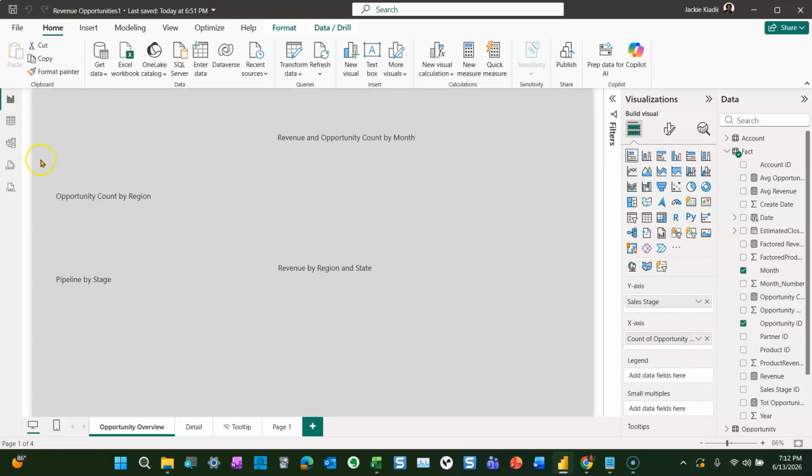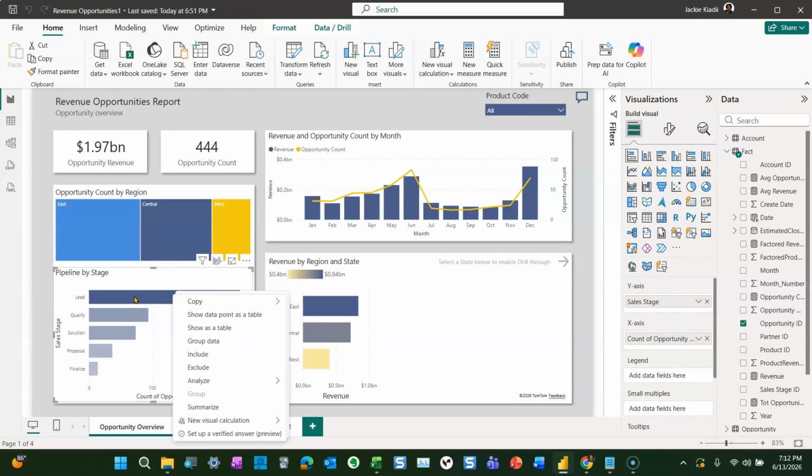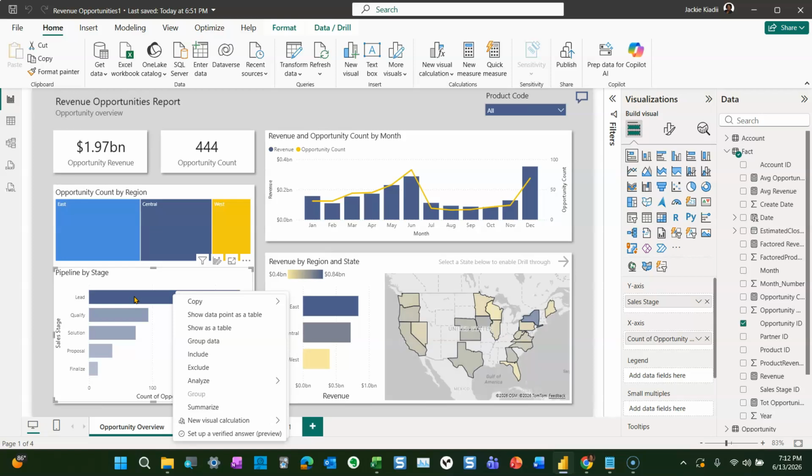Now, here's something really quickly. You might not see this option in Power BI. And if you don't see this option in Power BI, I'm going to tell you why. If the data in your visual is based on a measure, you're not going to see this option to show data point as a table. You will see the option that says show as a table, which is going to show all the data in the visual as a table, not that particular data point.